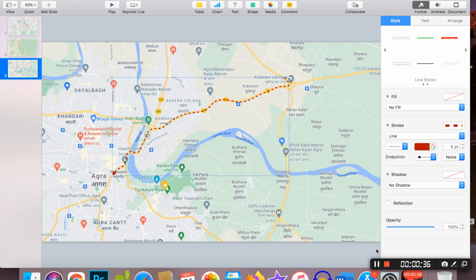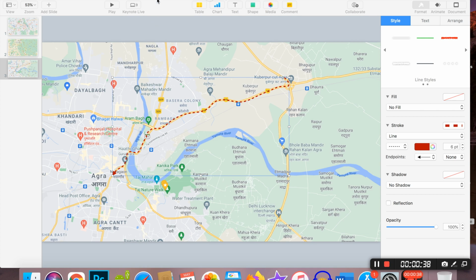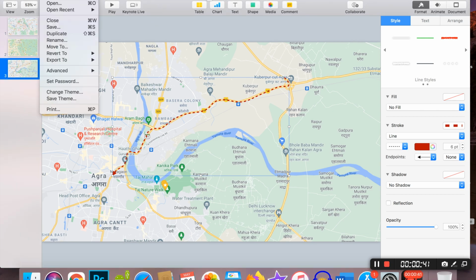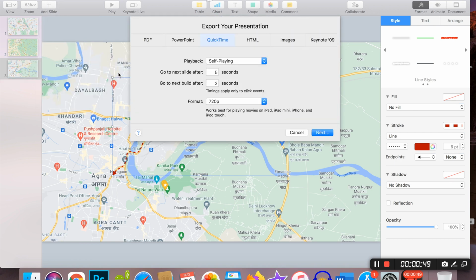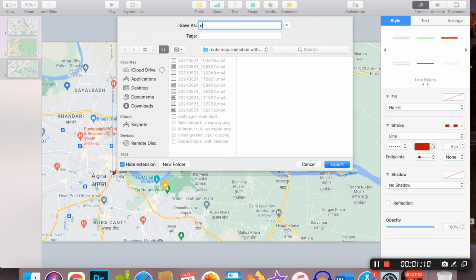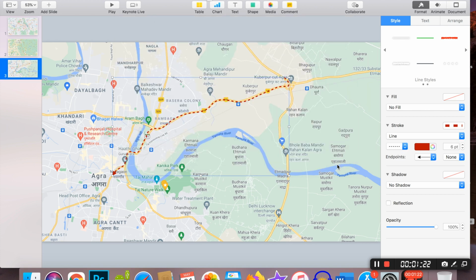Once all the three clips have been prepared, now export this video to the QuickTime. Go to next slide and go to the next build after. There should be 0 so that there is no time gap between transition from one slide to another slide. Choose 1080p and choose the destination where it is to be saved. And export.